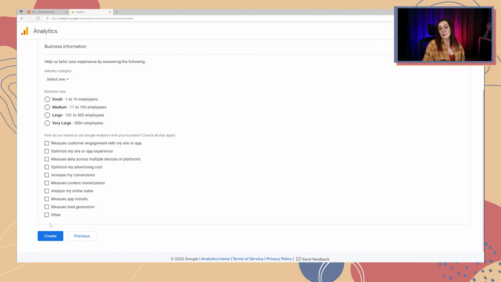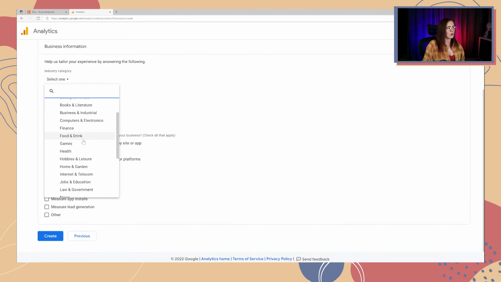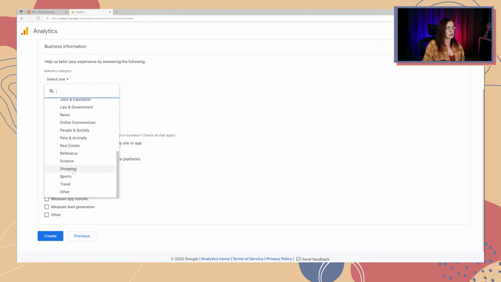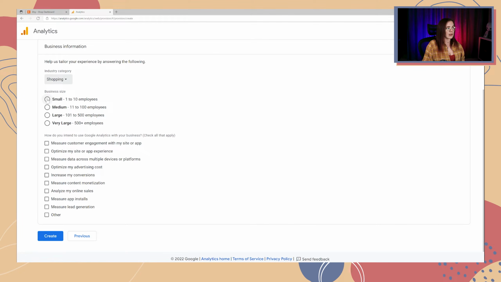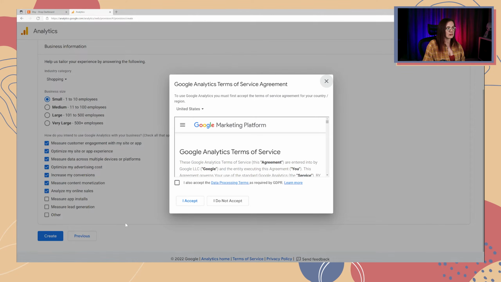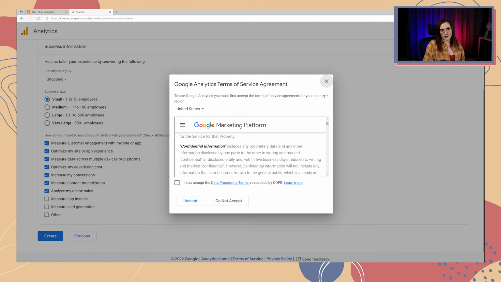Then we're going to enter our business information, which is whatever's related to your Etsy shop. So in industry category, I'm going to scroll down and choose shopping. I'm going to select small, 1 to 10 employees. And then you can choose how do you intend to use Google Analytics with your business. And for this one, I'm going to select everything other than measure app installs and measure lead generation because those aren't really applicable to Etsy sellers for your unique Etsy shop. The others, I don't know if we'll get data for all of them, but we can see. All right, now we're going to click Create. And then we just need to agree to the terms of service.